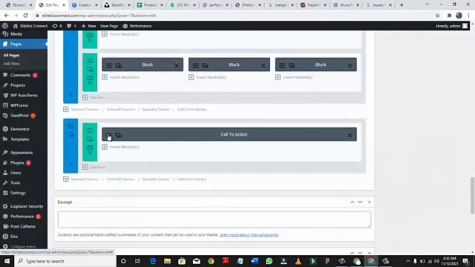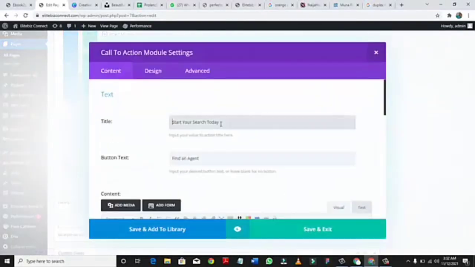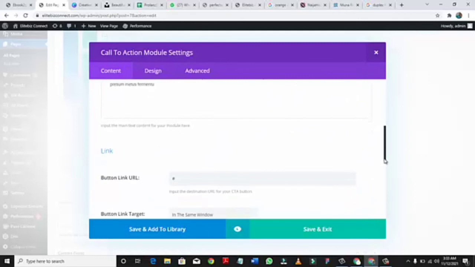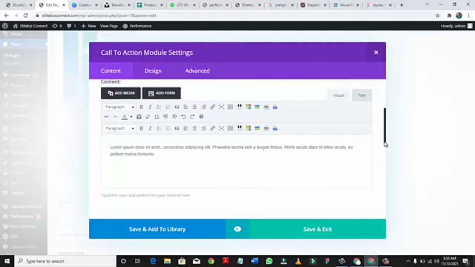So call to action. Start your search today. Find your perfect home today. Contact us now. Let me add that. So when you're done, the button here will be the button text, the button link. The link to the button will be the contact us page.